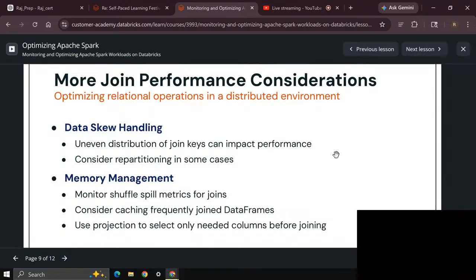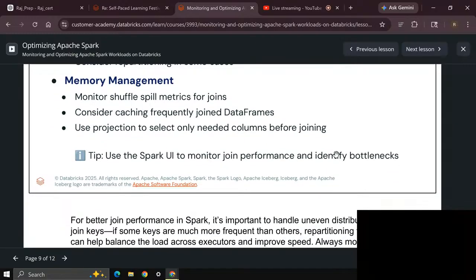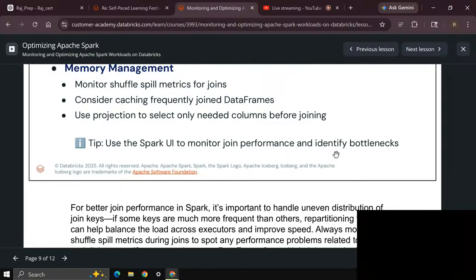Memory management: monitor shuffle spill metrics for joins. Consider caching frequently joined data frames. Use projection to select only needed columns before joining.